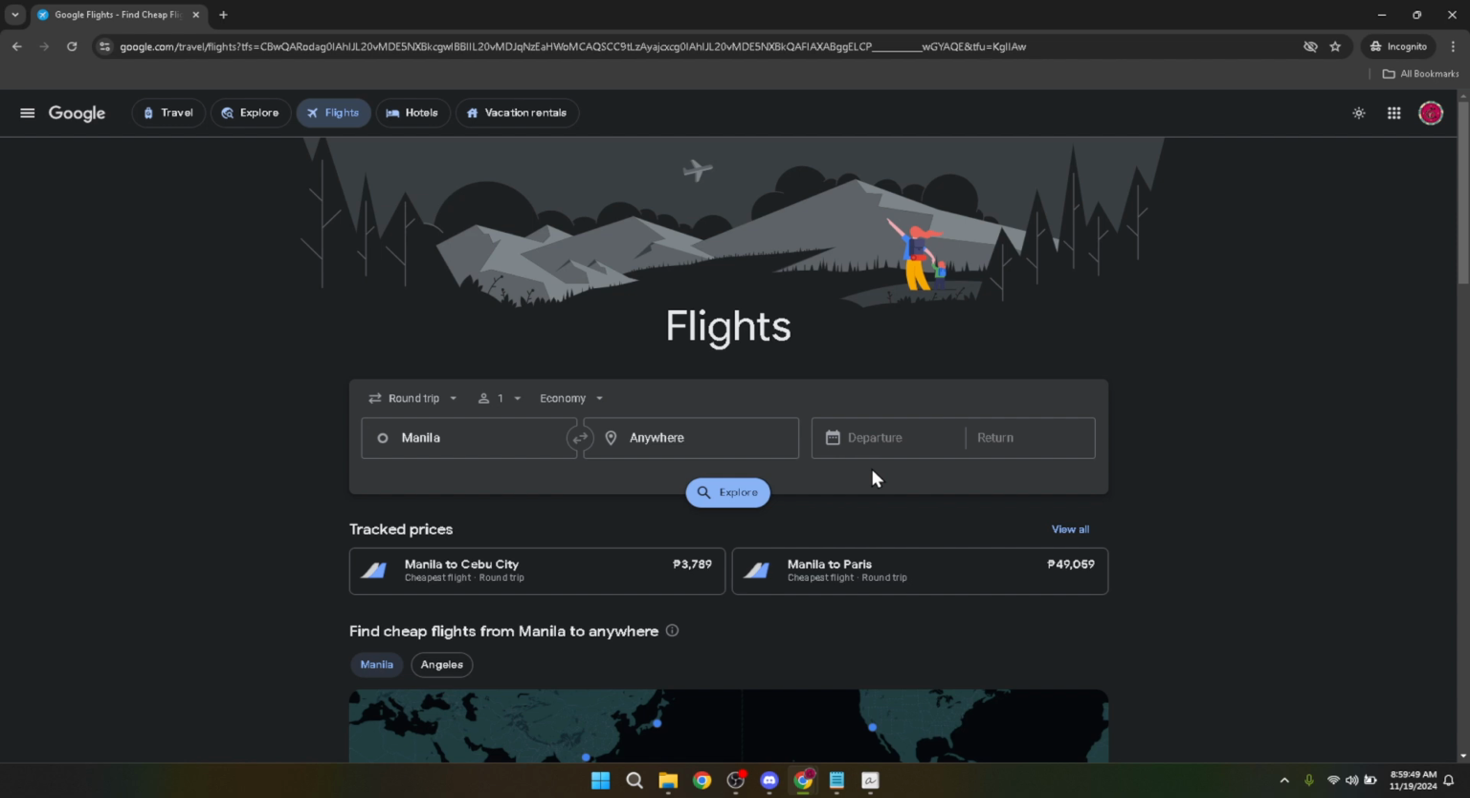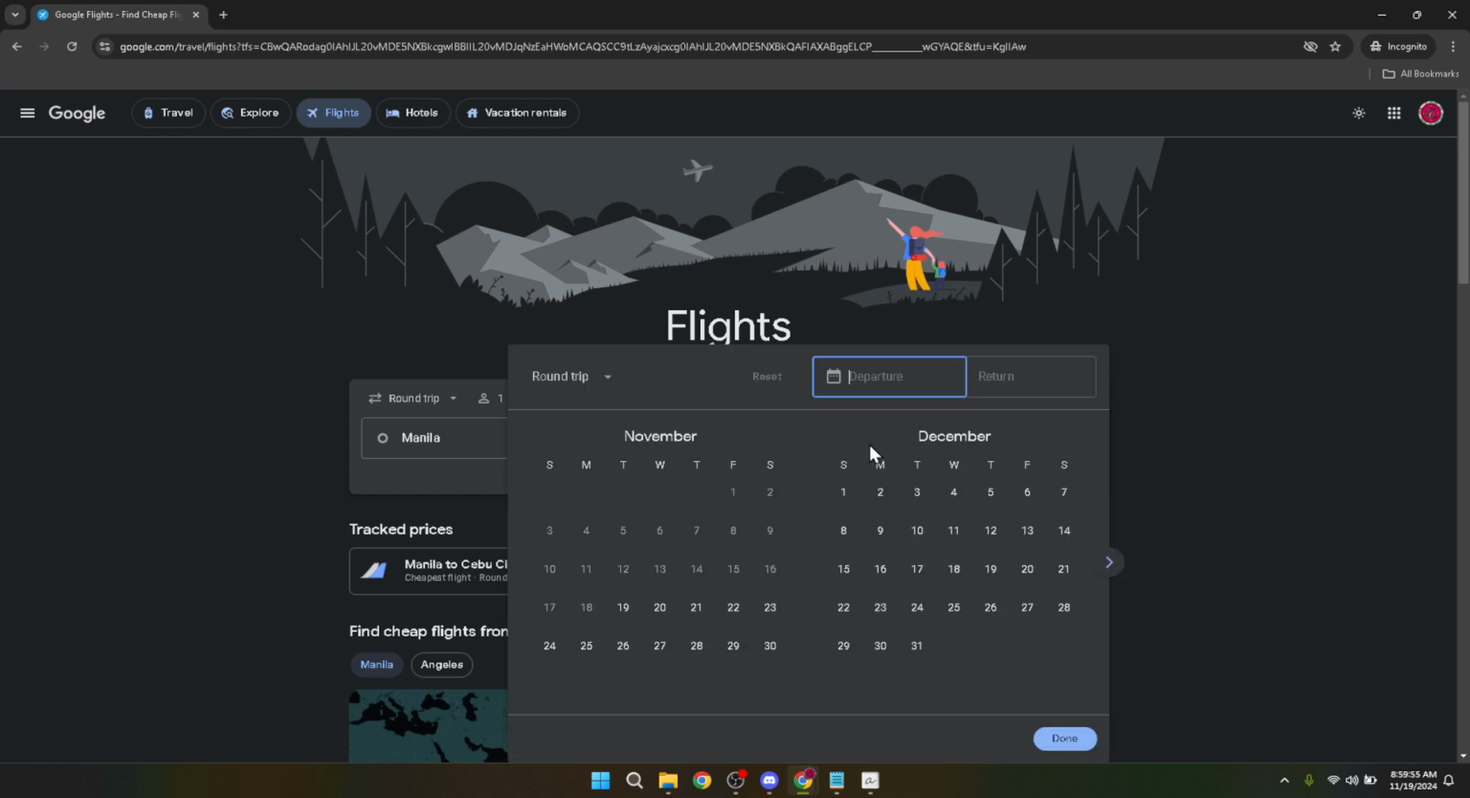The next step involves selecting your departure and return dates. Google Flights offers a flexible date picker that lets you easily browse through different options. Whether you're looking for the cheapest time to fly or have specific dates in mind, Google Flights can accommodate your needs. This is a great way to compare prices across different periods and find the best deal for your travel.